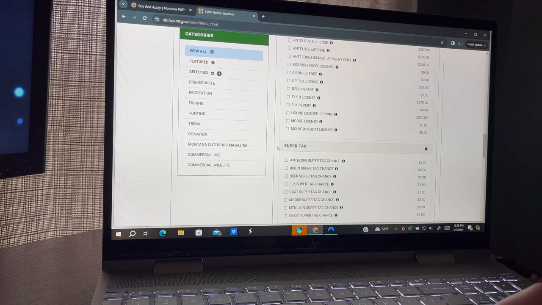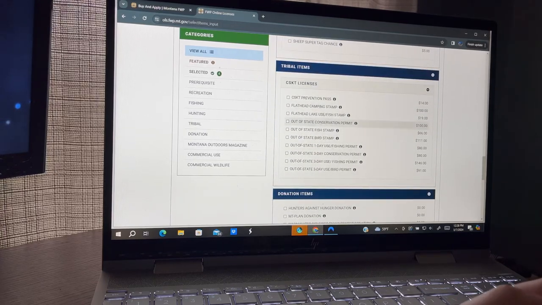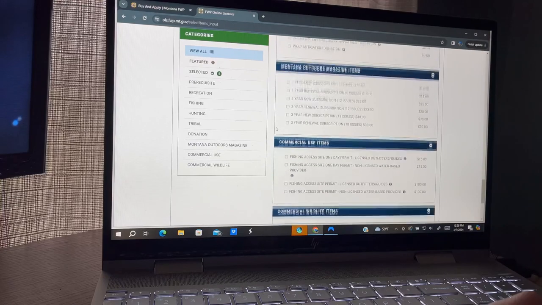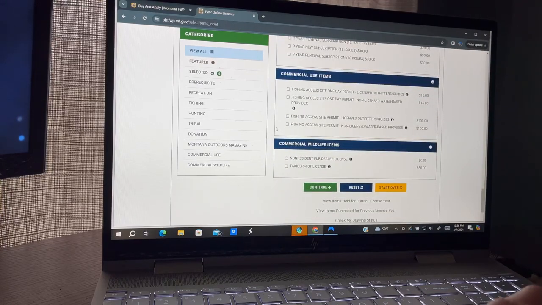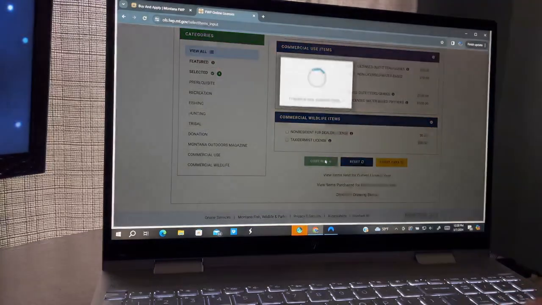But yeah, so let's go ahead and go down. This is tribal type stuff. Donations, magazine, commercial use, and so on and so forth. So we're going to click continue.